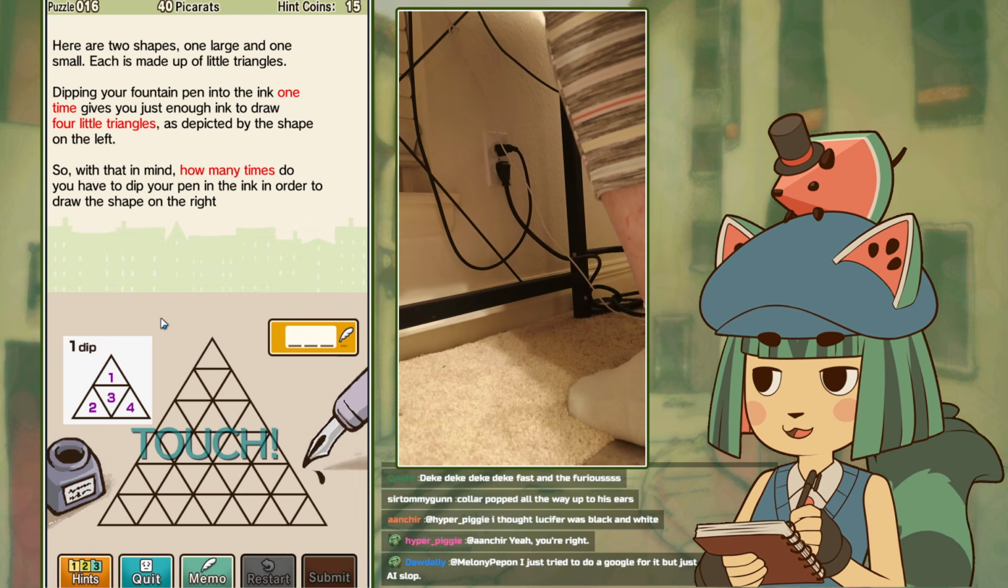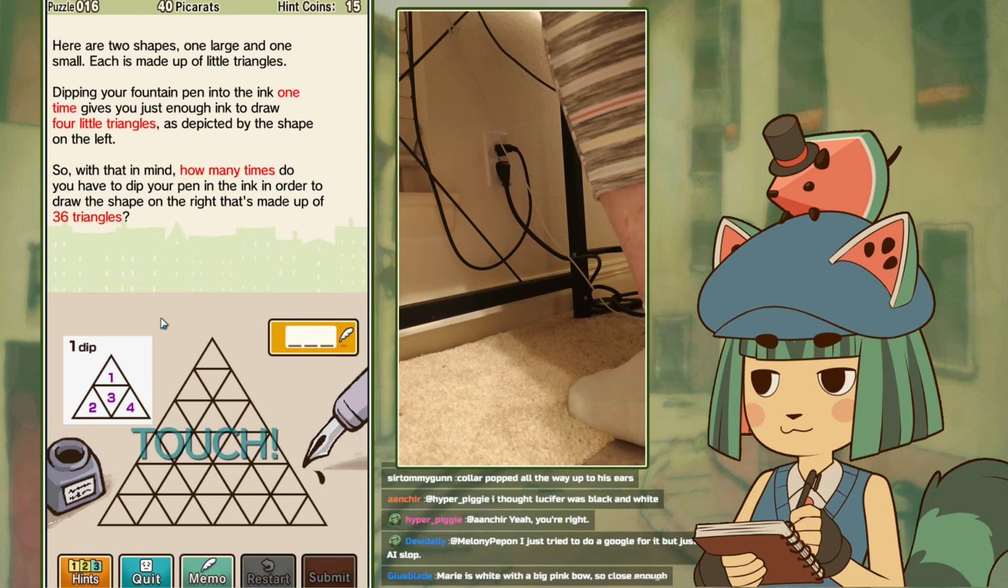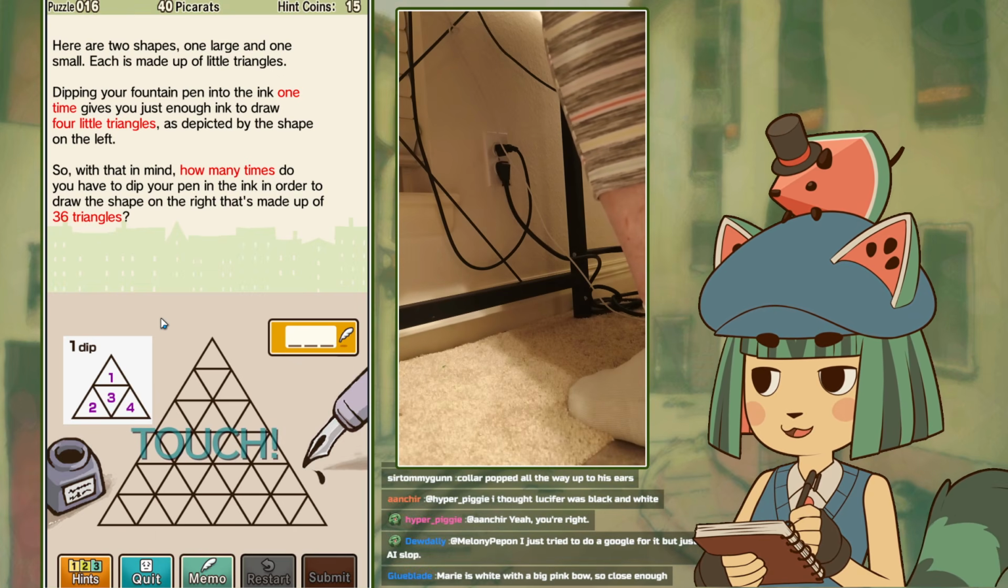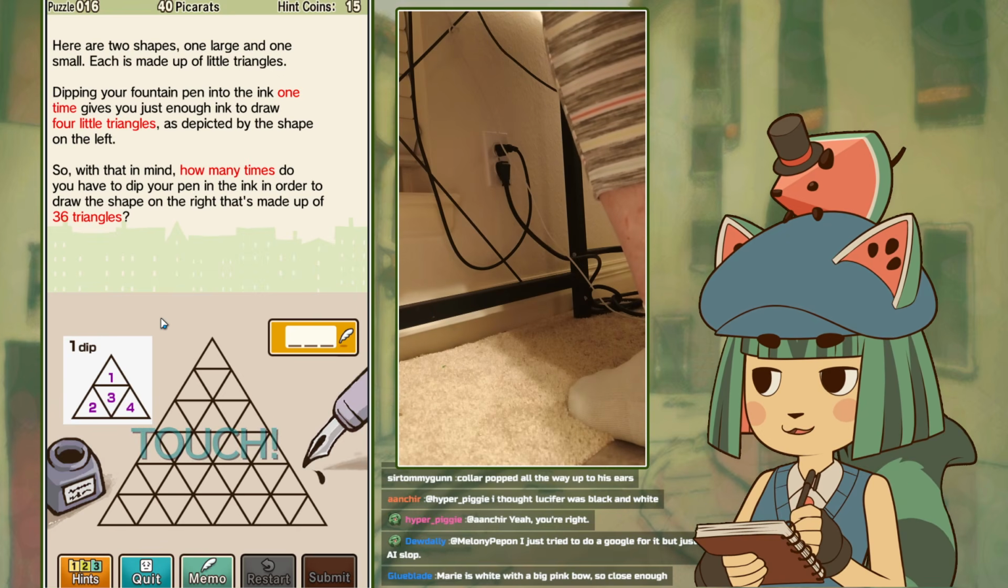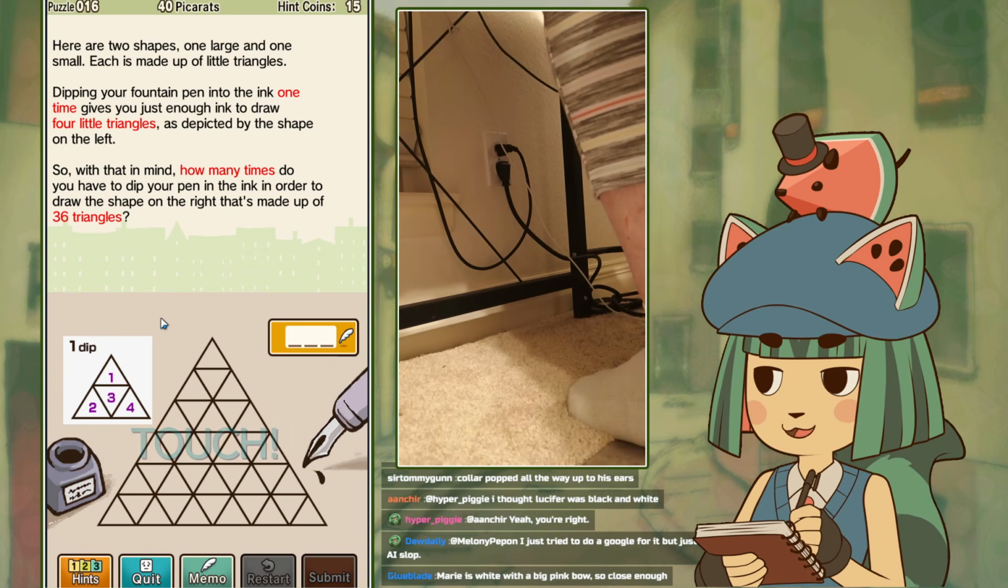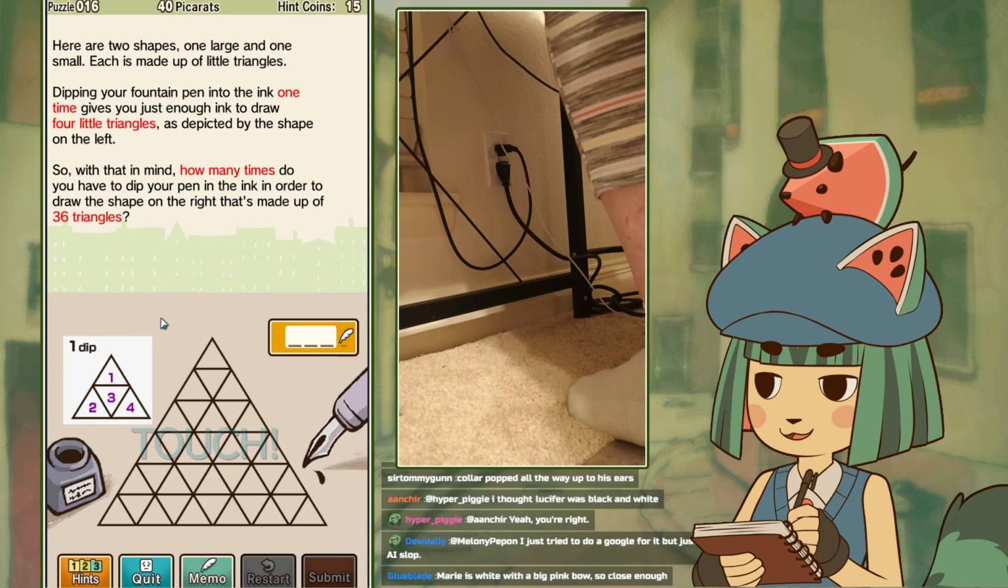Here are two shapes, one large and one small. Each is made up of little triangles. Dipping your fountain pen into the ink one time gives you just enough ink to draw 4 little triangles as depicted by the shape on the left. So with that in mind, how many times do you have to dip your pen in the ink in order to draw the shape on the right that's made up of 36 triangles?